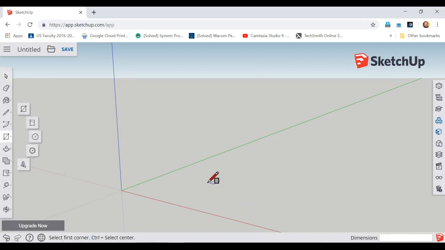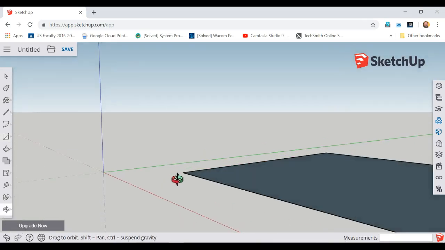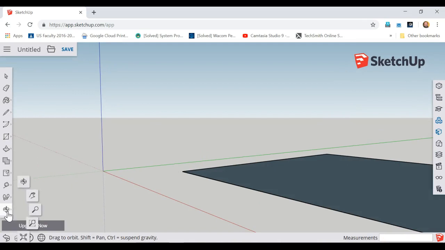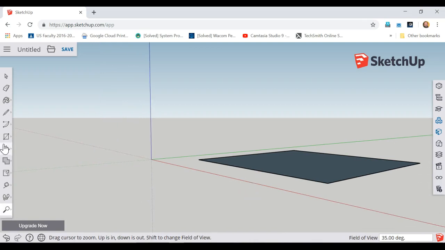And I'm going to build a rectangle this time of a particular size. So what I'm going to do there is I'm going to start a rectangle and then I'm going to type 5 meters, comma, 5 meters. So if you look in the lower right hand corner, that's where my typing is going to go in. And when I hit enter, it makes a rectangle of the size that I asked. Okay, so let's zoom out a little bit. There we go. So it's a 5 by 5 rectangle.